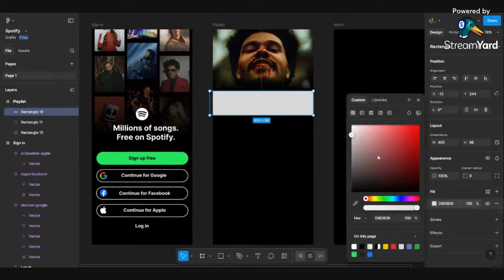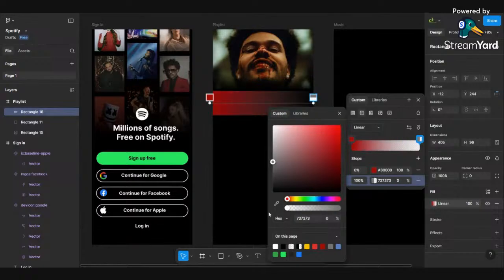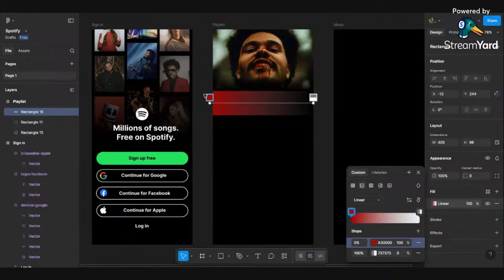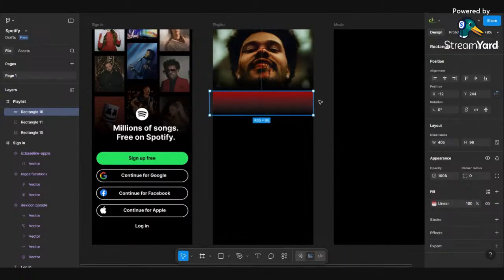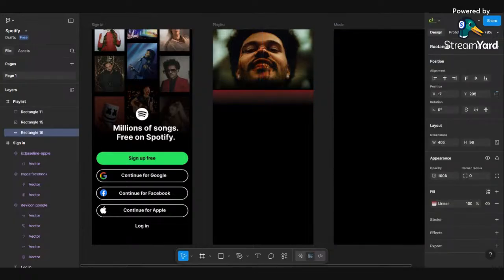Then I'll put red color in it. I mean, in the gradient I'll put red color, and in the other end I'll just do the same. I'll put opacity 0, and see, this thing is not aligned properly, so I'll change the gradient direction to this. Perfect. Send it to back. So this thing is pretty similar to the one I sent.